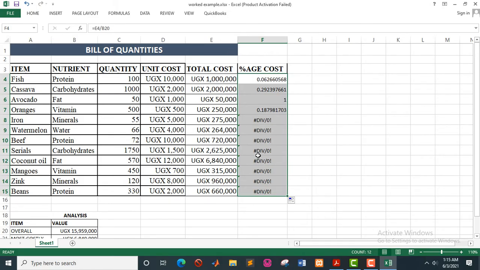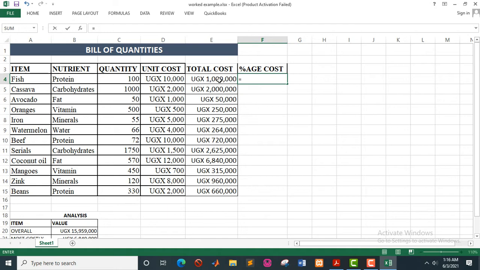So this is appearing because we didn't fix. Fixing means we make this 15 a constant such as to divide through by all values. So we shall repeat that process. So you put the equal sign, click on this first value, then you divide by 15. So we need to fix this. We have to make it a constant. How do you do it?